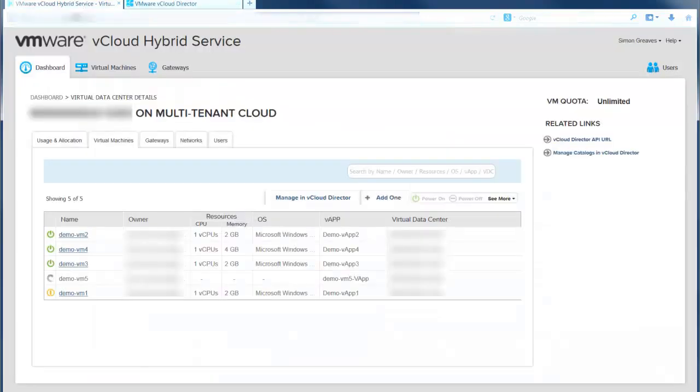Now if I go back to the vCloud hybrid service, we've basically got the same problem there, in that the view hasn't dynamically updated. It's just polling the vCloud Director periodically to find out what the status of that machine is. So once that has hit its refresh cycle, it will then appear there to say that it has finished deploying. We just have to be patient with it.